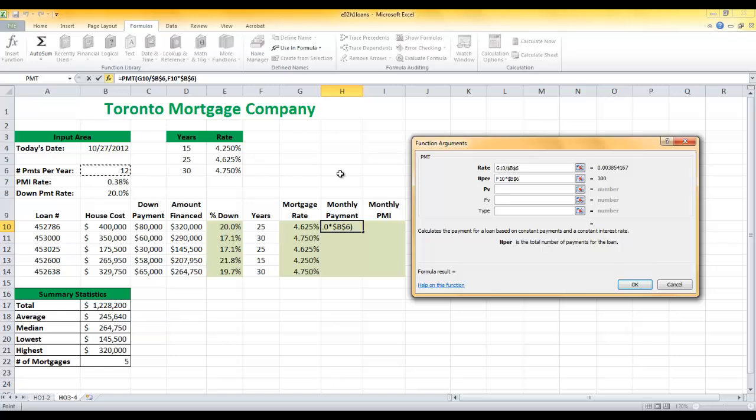And the last input is our PV, which is the present value of the loan. This is the amount financed. Now we have to make sure that we're aware that the amount financed is not money that is owed to us. It's money that we owe. So that puts us into the negative. So we must always put a negative sign before this cell reference.